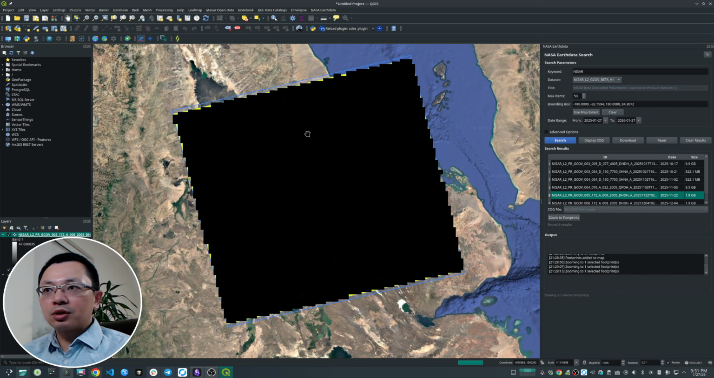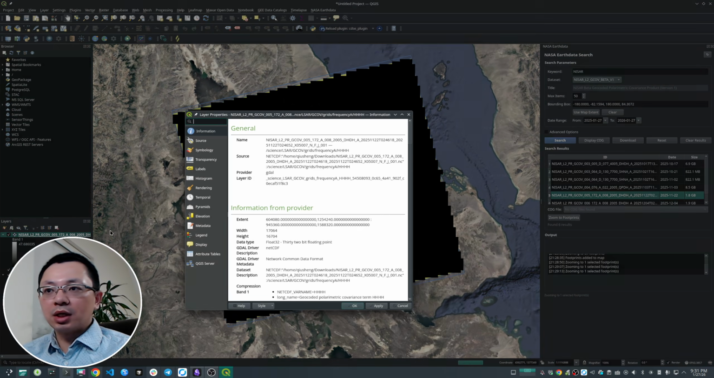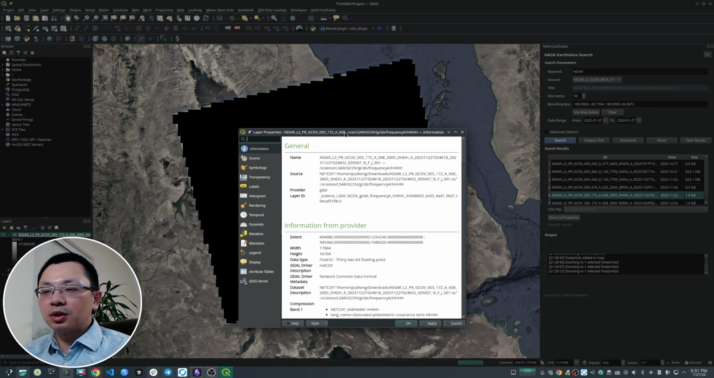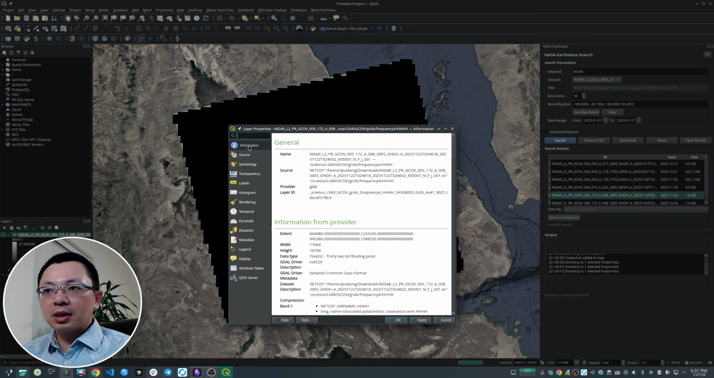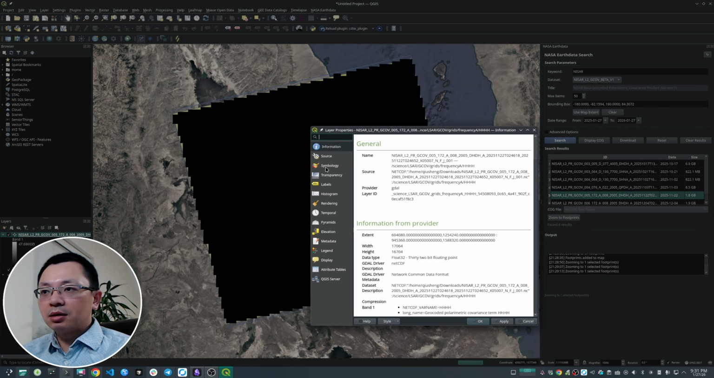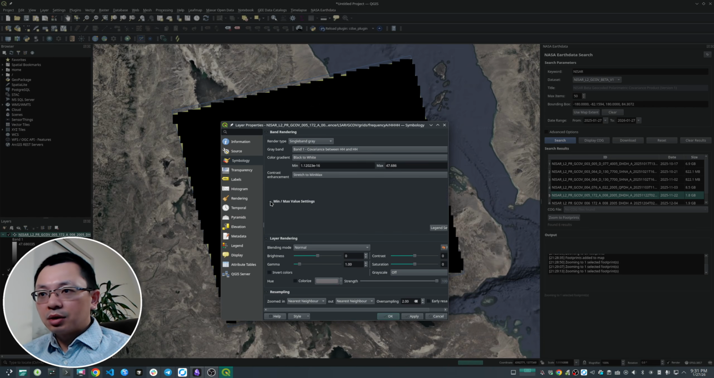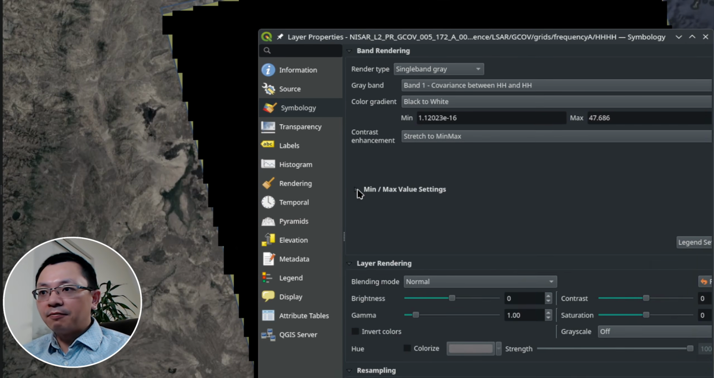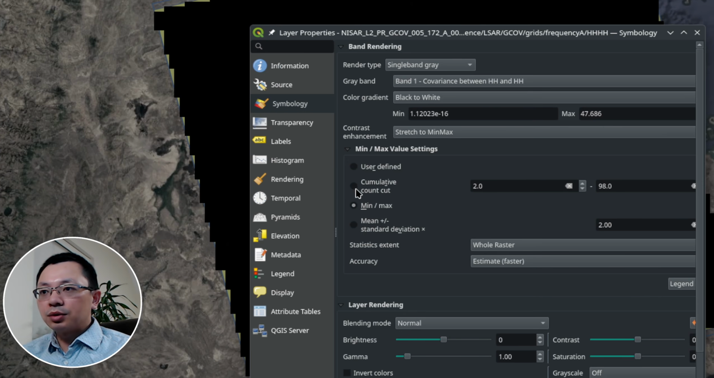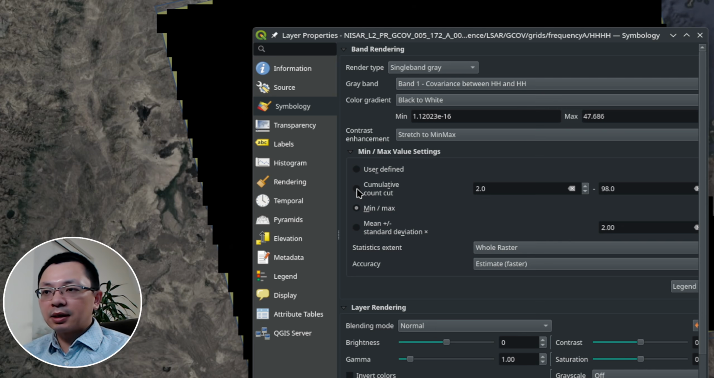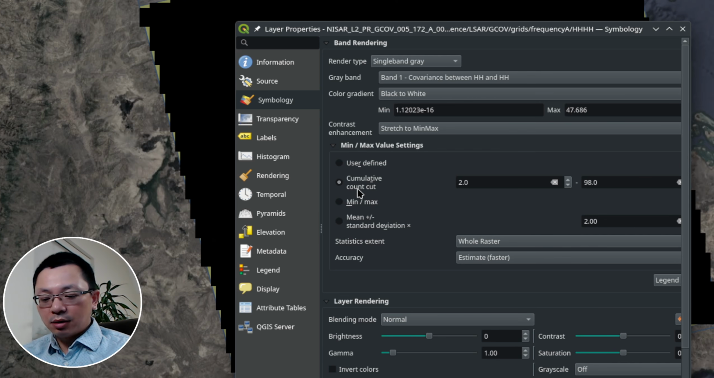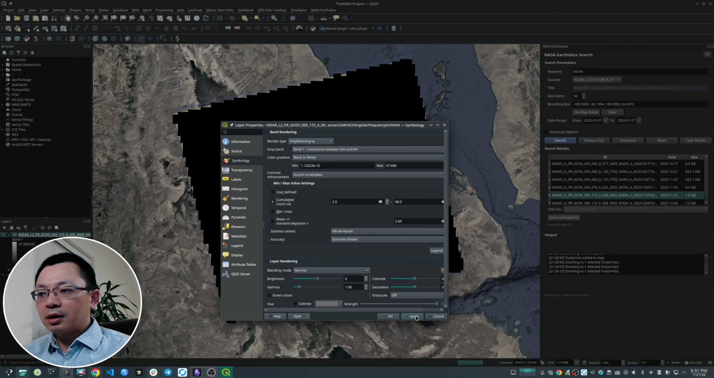But the data looks pretty dark, so you need to change the symbology, the visualization. Double click to open the layer properties, and then click the symbology menu. From here, click the min max value settings. You want to choose cumulative cut, so basically we're using the percentile. Once you select this, click OK, apply. Hopefully it should be much better.